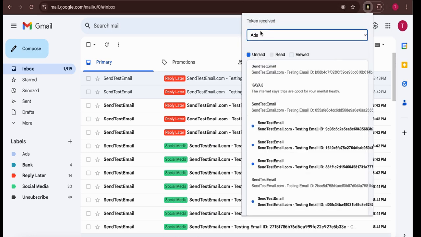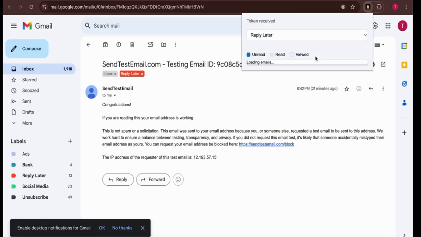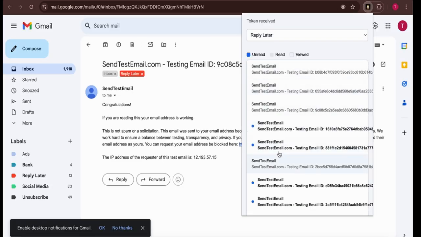So for example, these will populate over here, and if I click on one of them, going back to the Label Spotlight, that associated email will be seen as read, and all the unread emails will still remain blue in color. So this is my approach to a distraction-free email reply.